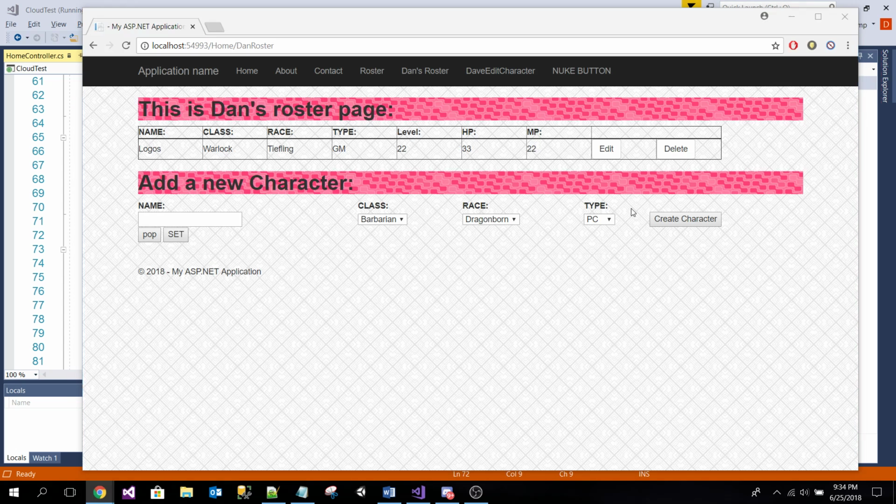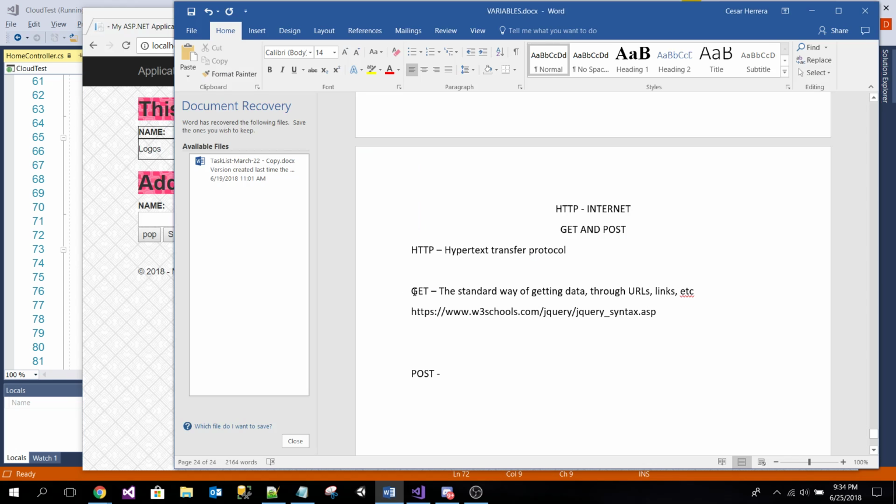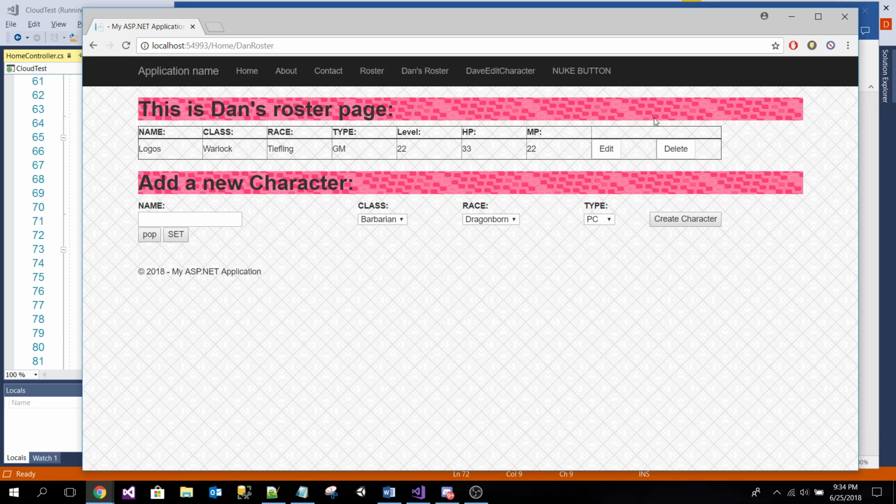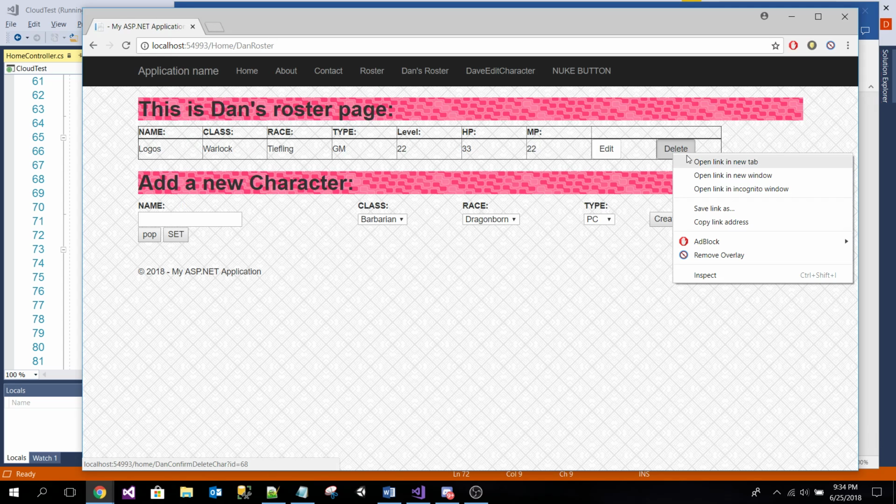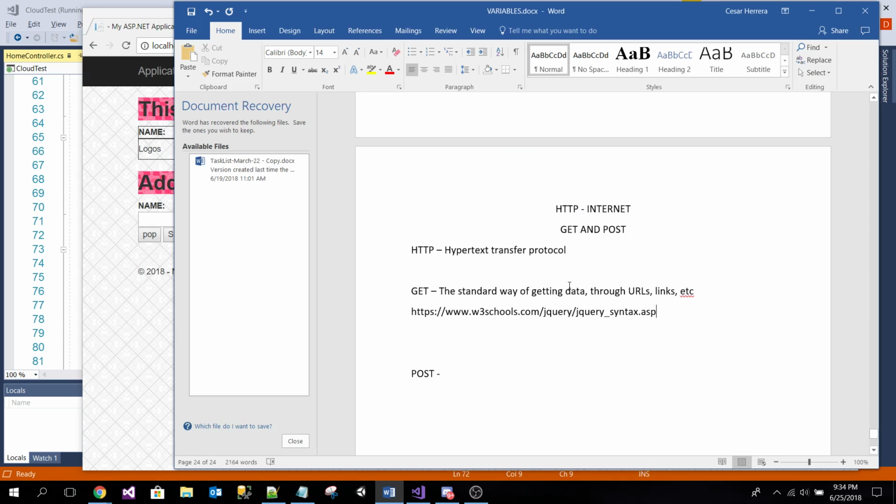Okay. So don't get confused in saying just because it's called get, it doesn't mean that we can't send information. We can send information to the action or the controller. You could still send information. That is totally fine.